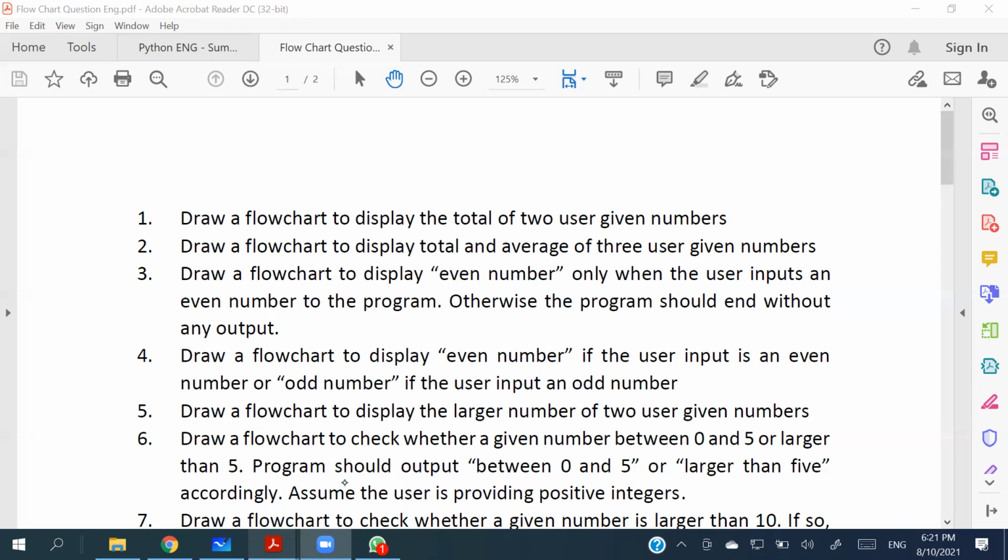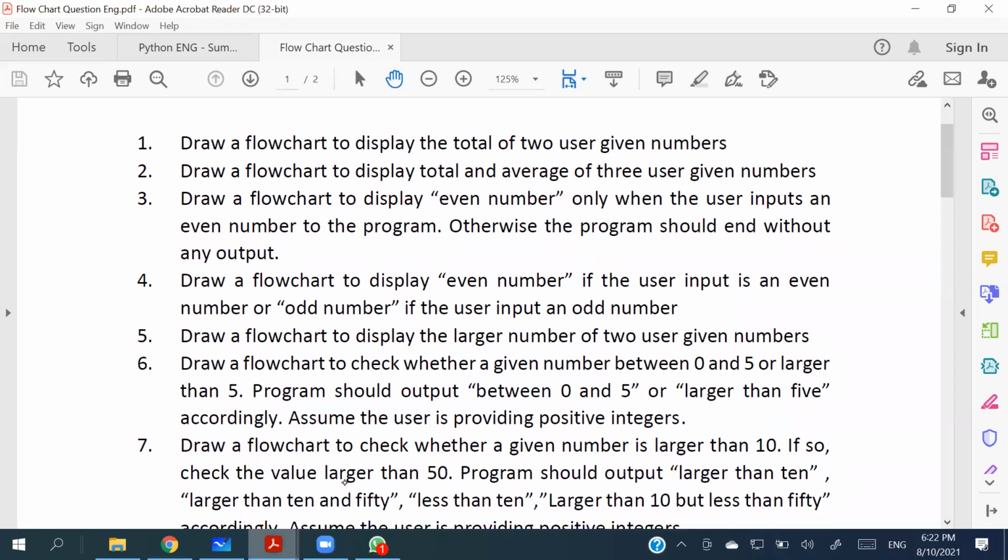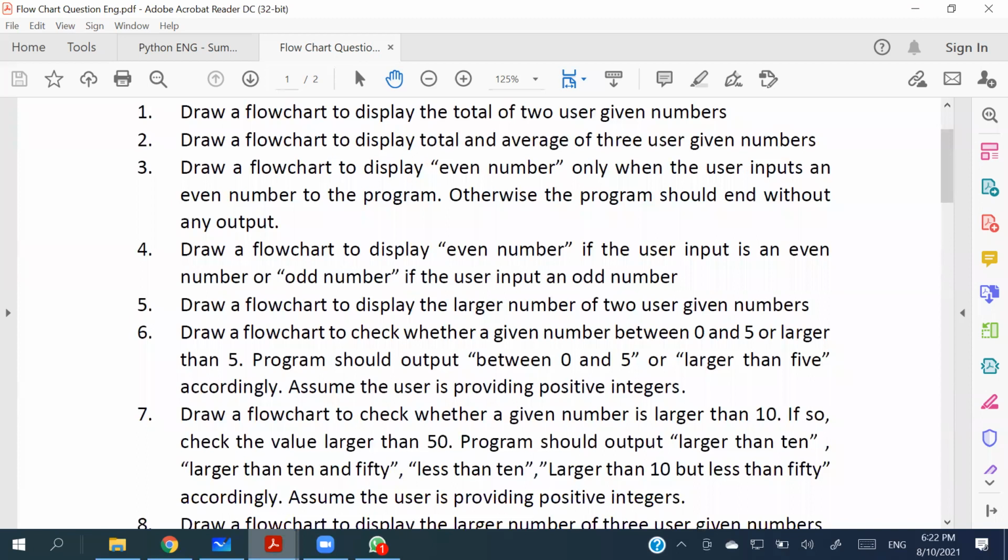Right, Jinani, I received the 7th one. Let me see. Okay. Let me see the. Okay. Less than 10. Alright. Larger than 10.